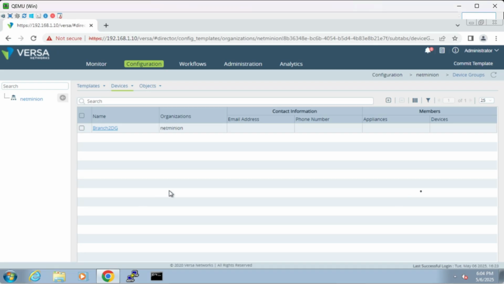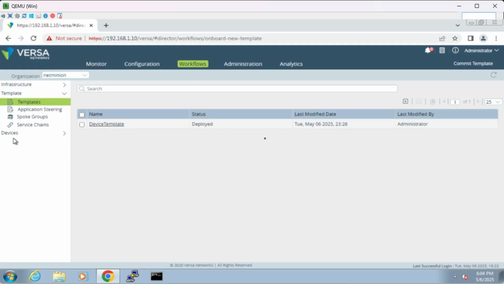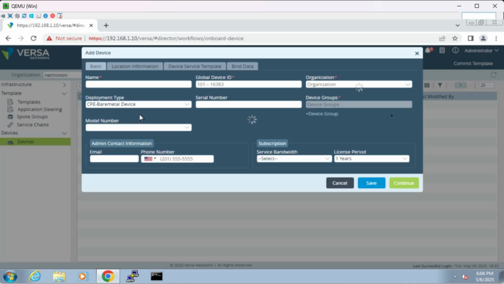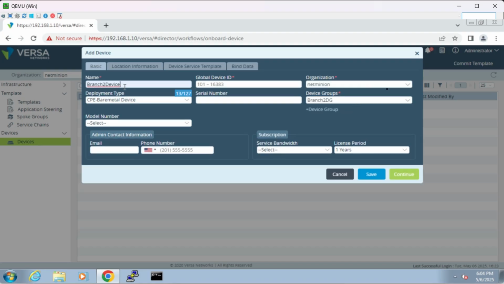Now these two steps are done. I am going into the workflow to create the device workflow. You can see here is a device. I can click on the device and I can add this device. So this device is my branch 2 device, right? So I am just writing down branch 2 device.